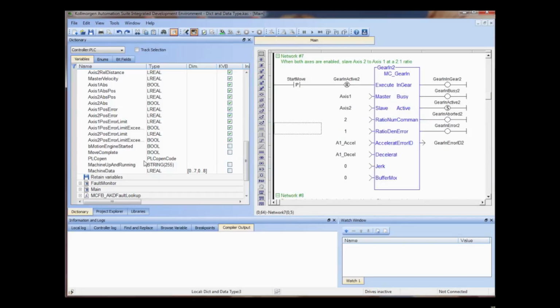This video focuses on the dictionary and data types in the IDE. To manage data in group formats, arrays and structures are supported. In the dictionary, 1, 2, and 3-dimensional arrays can be set up. For demonstration, a 2-dimensional array will be created.